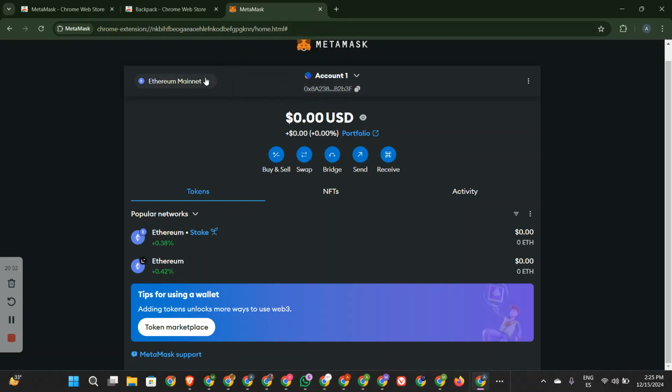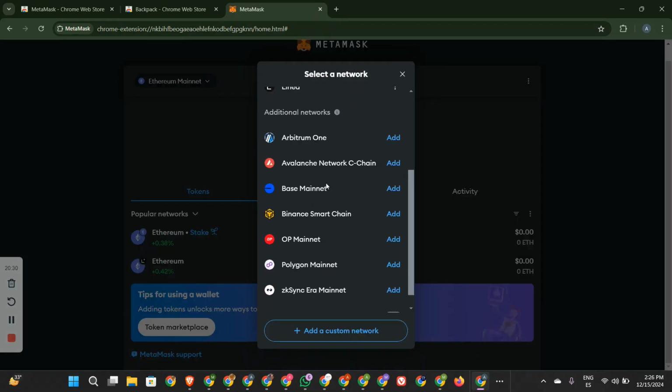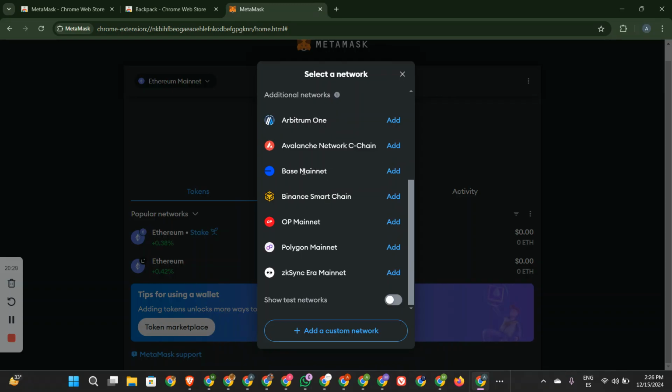Now, these are the names of the banks: Arbitrum One, Avalanche Chain, Base Mainnet, Binance Smart Chain, Optimism Mainnet, and Polygon. So these are the names of the banks that we want to be getting our airdrops from. Let me just use that terminology for it to make sense.